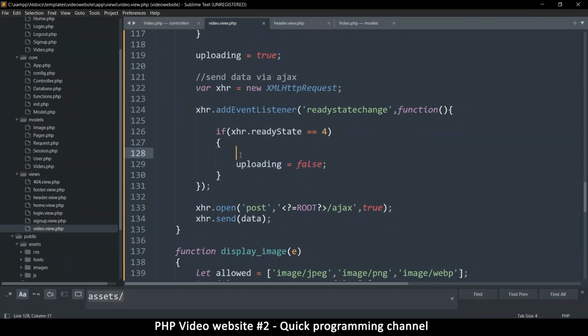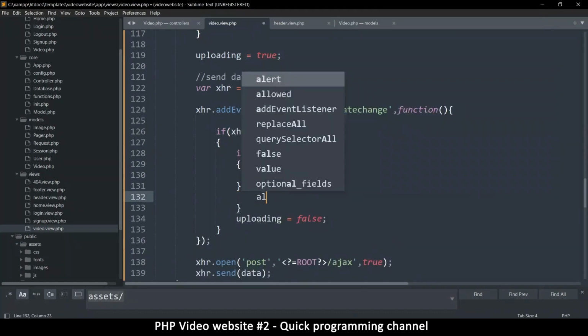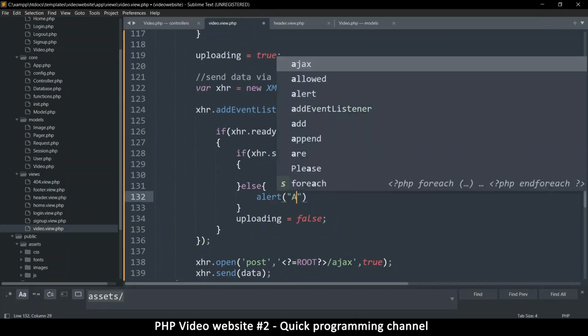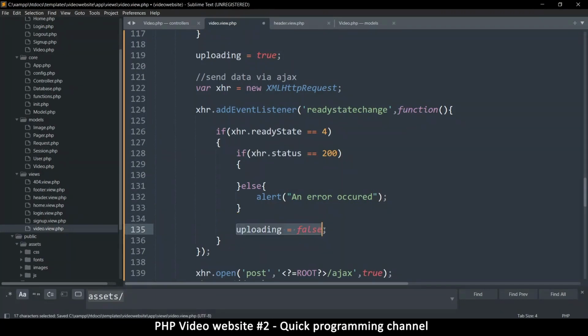Okay, we also need to check if everything went well. So xhr.status is equal to 200. When you make a request, the page that you are making the request to will return a status code. 200 means everything went well. Anything other than that is an error. So here we're going to say else, we're just going to alert the user an error occurred, something like that. And then of course we do uploading is equal to false.